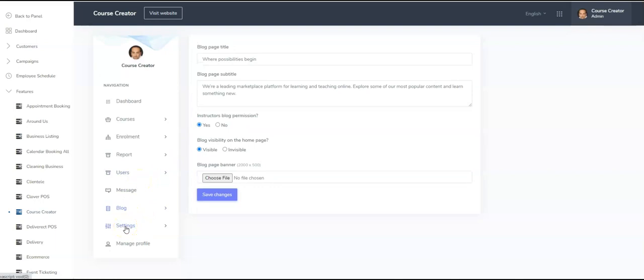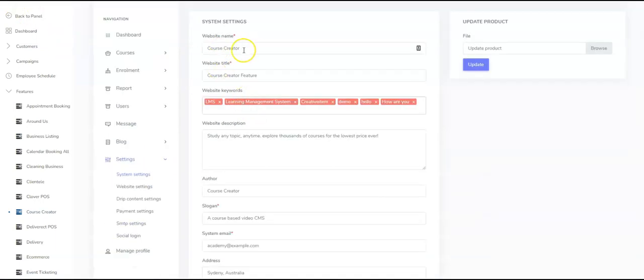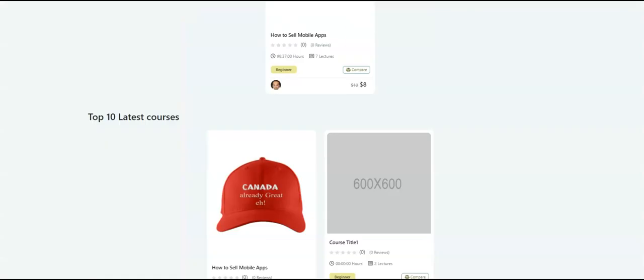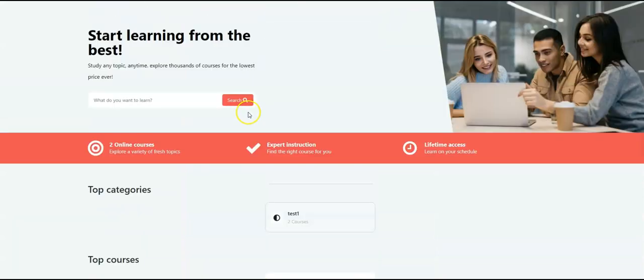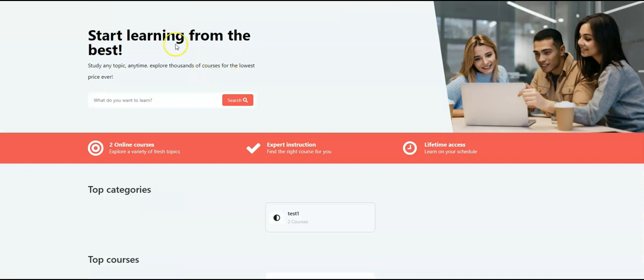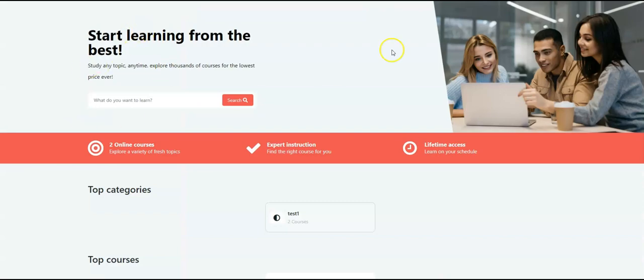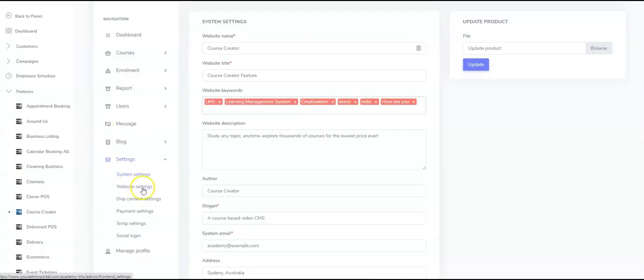And down here we've got settings. So we've got system settings. The front end, this is where you can name your front end of your website, which is managed up here. Sorry, it's called Course Creator. So that's what this site is called now, Course Creator. You can change that. Website title, your description. These are all managed over here. These are all the things that you can manage over here.